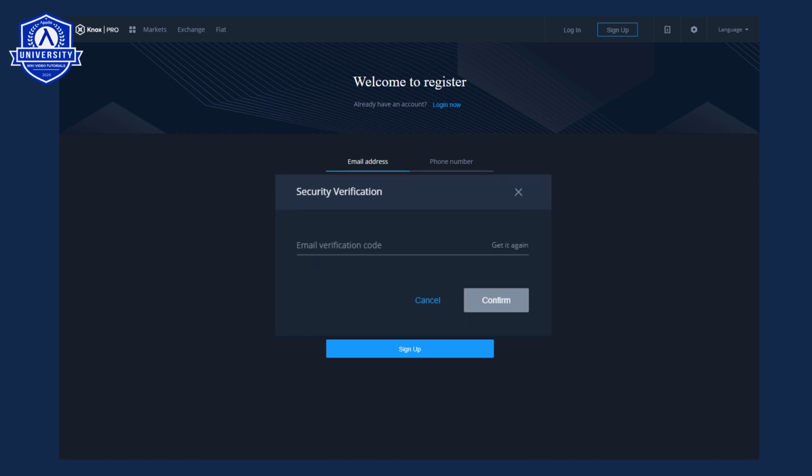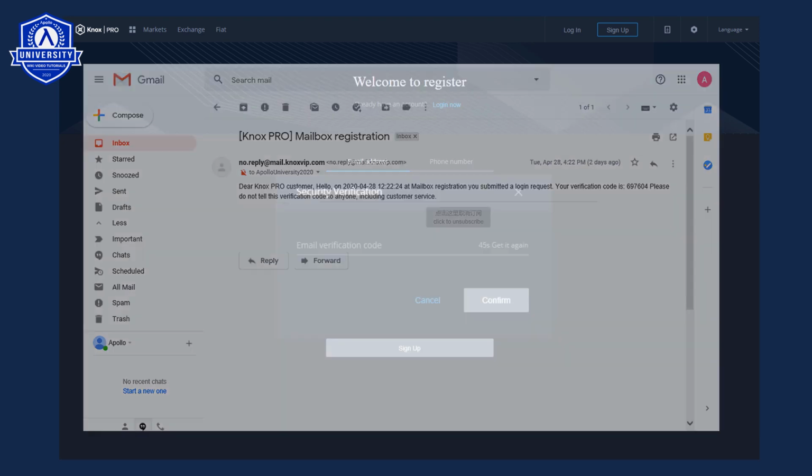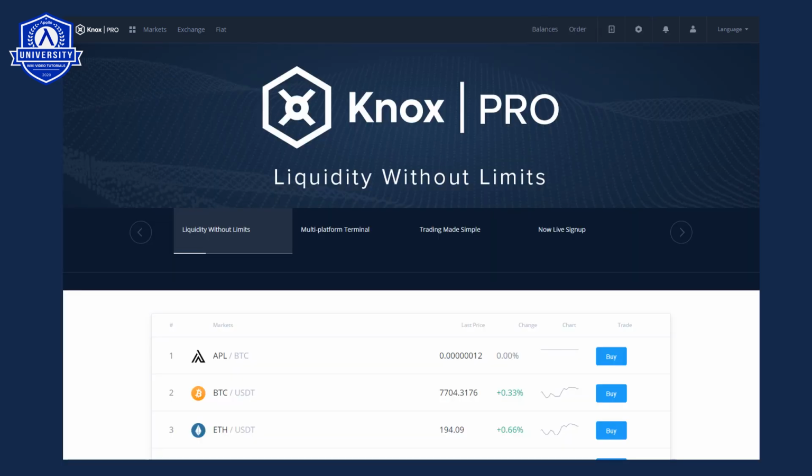You have now been sent an email with a verification code to confirm your email address. This should appear shortly. If you do not receive this, check your spam folder. You have about 5 minutes to enter this code. If you still do not receive this code, you can press the Get It Again text to have another code sent. With the code entered into the required field, press Confirm. This may happen automatically. You are now registered.